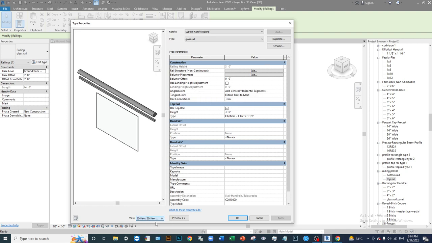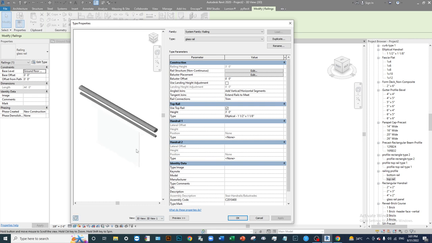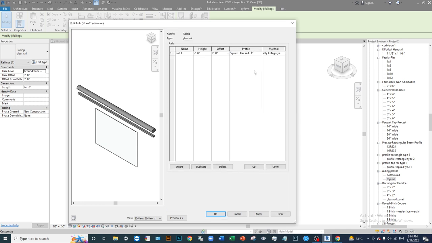Just convert to 3D view and select this rail structure non-continuous. Okay, in this profile section, click the drop down menu and we have to find the name. Railing profile, here it is. Bottom rail and top rail.